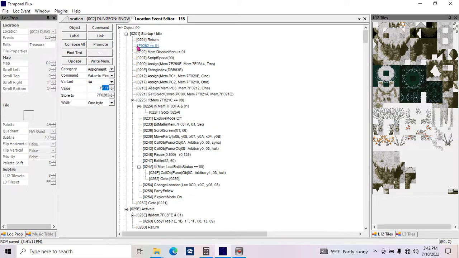Value to mem 282. It's so cute to have that there already. Whoa, we want it to be 0. Yeah, we want to zero that out. Assignment can do that for you. You can also do bit math and byte math. Be careful what you do with it.